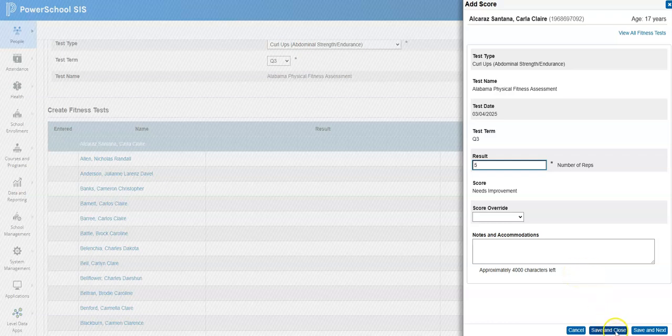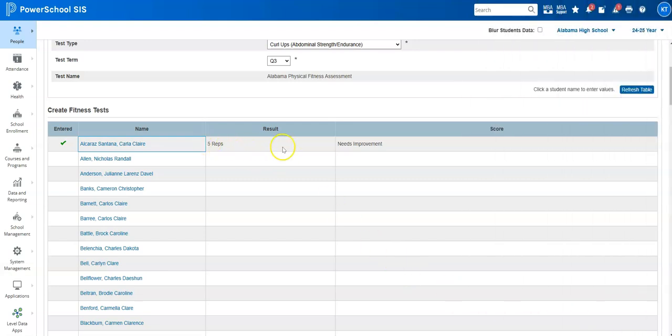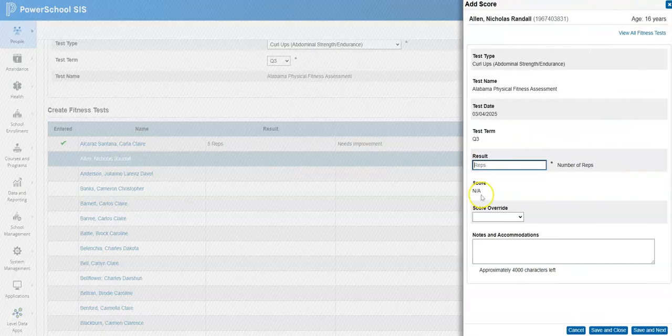I have the score override option and the notes and accommodations, just like I did on that individual side. Now I have a save and close option or a save and next. If I were to choose save and close, this is going to save my data. It puts it in for the student and it closes out that box. And I have to click on the next student's name. So I'm going to enter in a result here.